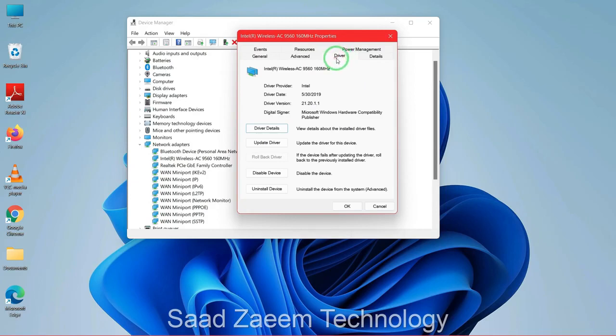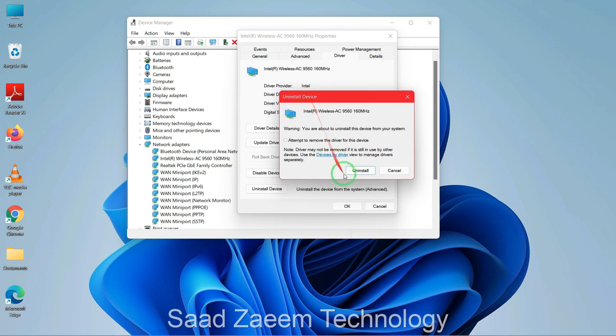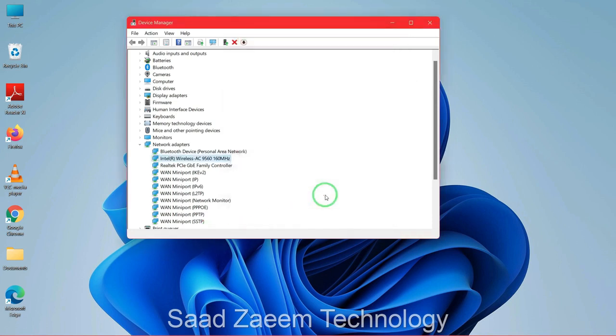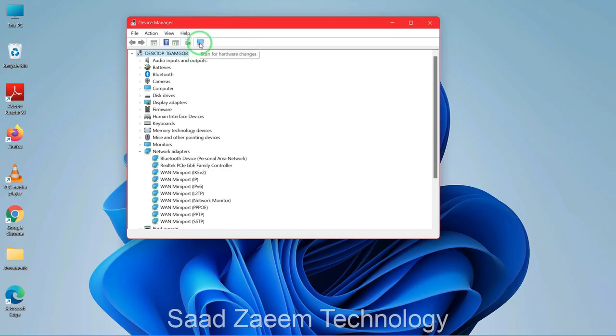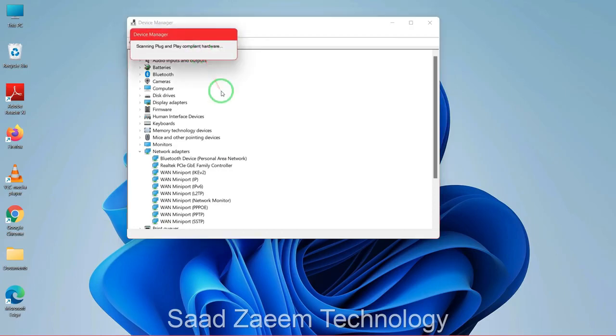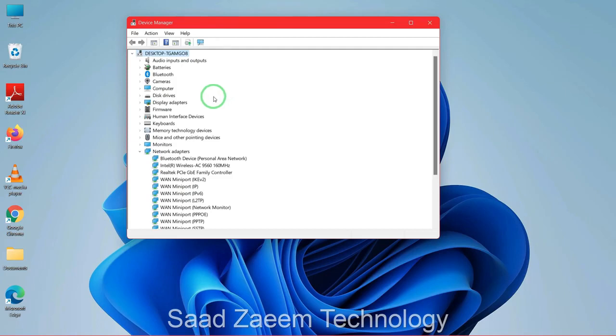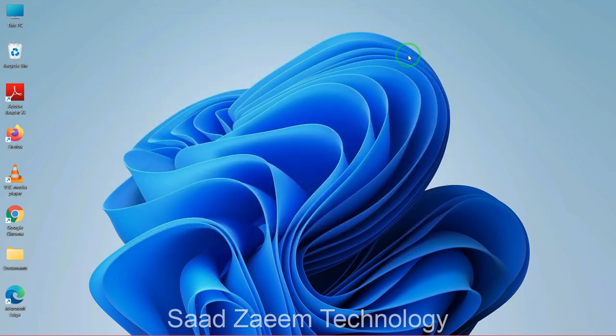You'll have to click on drivers over here on the top, then click on uninstall device. Now you'll have to click on uninstall and wait for it. So over here now you'll have to click on this blue icon which says scan for hardware changes, and now just close this and restart your computer.